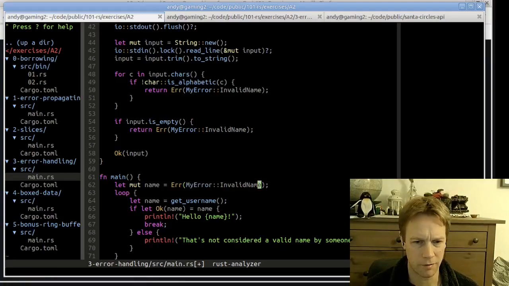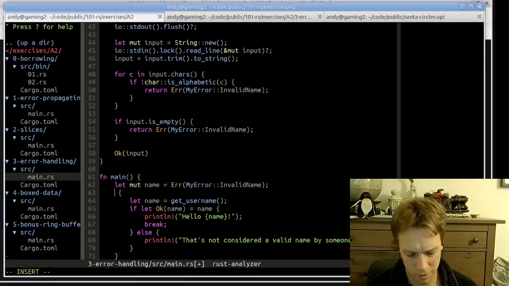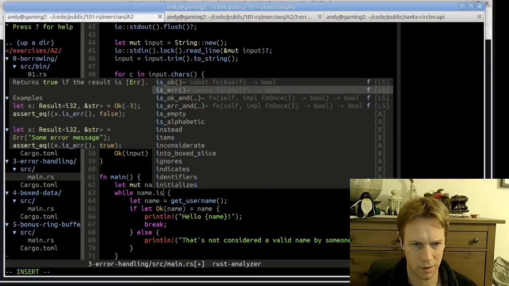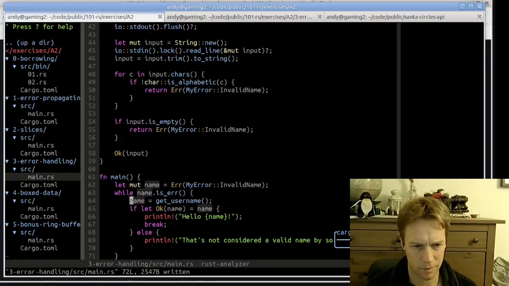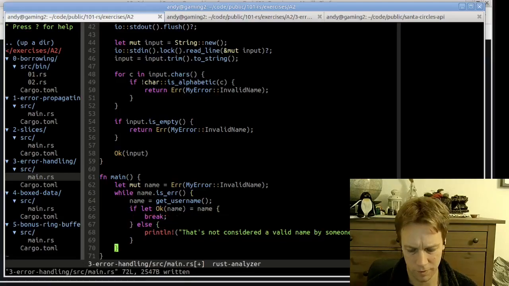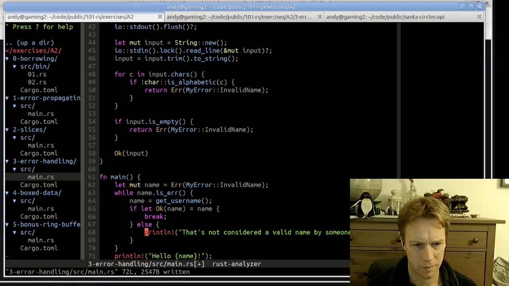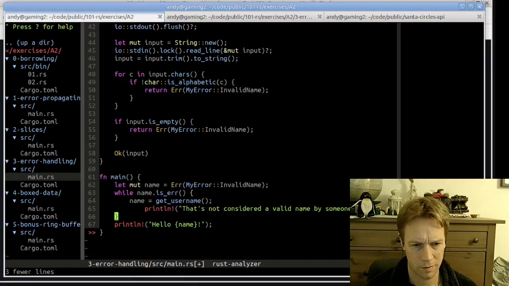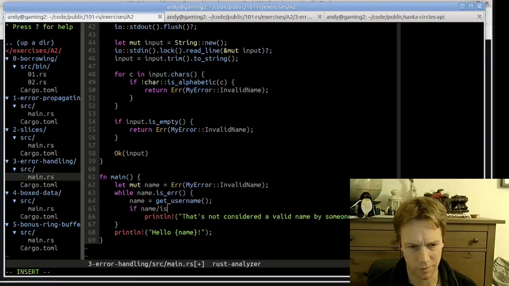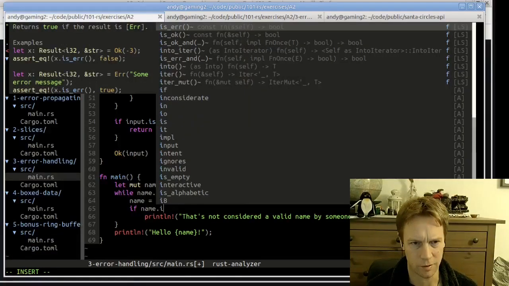So we could set it up as an invalid name at the beginning, and then we can say while name is error, get another name, and then we could do, once we come out of the loop, I think this is better, right? I guess we need an if here, though. It's still not great, is it? Because we still have to ask this thing twice about, is it an error?